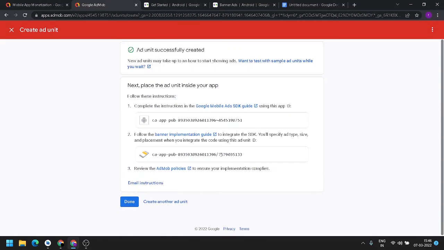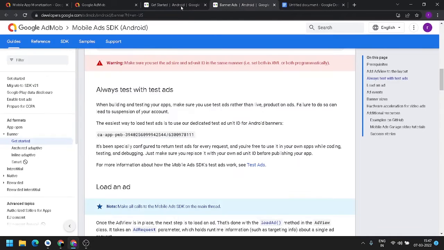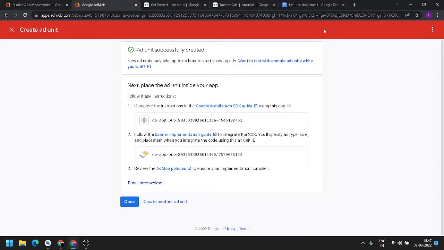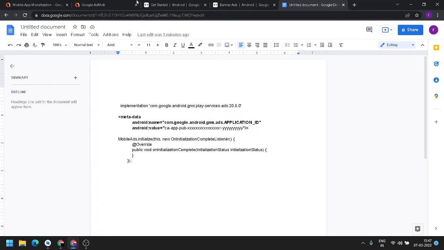You create this. Yeah, so this is the most important page that comes up. These two links here, the banner implementation guide and the Google Mobile SDK guide, I've got these two open over here, but you guys don't need to open them, because in the description I'll add a link of all the code and stuff you need to add.